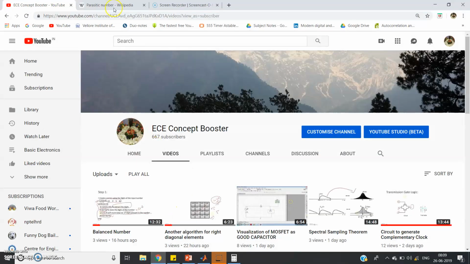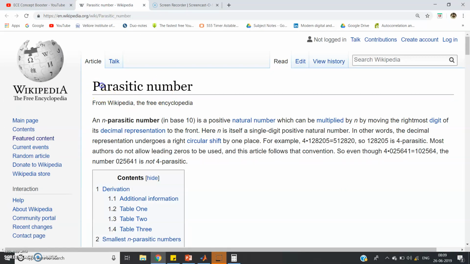You can check in Wikipedia also. See here: an n parasitic number in base 10 is a positive natural number which can be multiplied by n by moving the rightmost digit of its decimal representation to the front. Examples are also given: 4 into 128205 is equal to 512820, where 5 is coming in front and the rest of the pattern is the same. So 128205 is a 4 parasitic number.